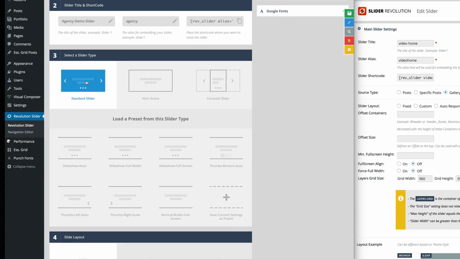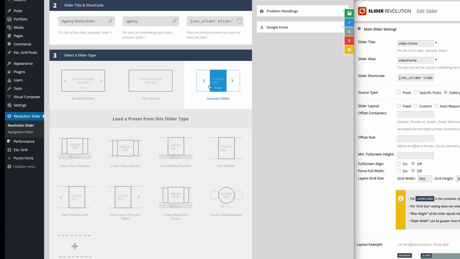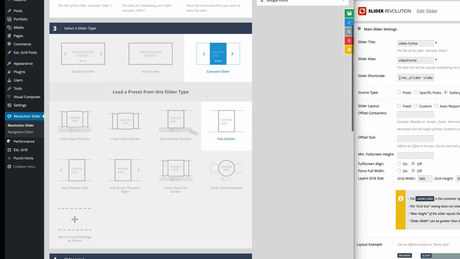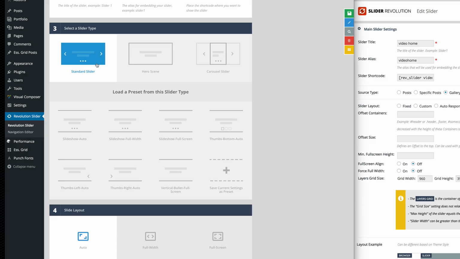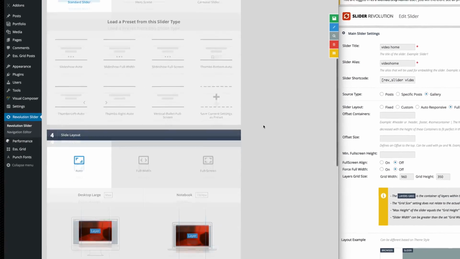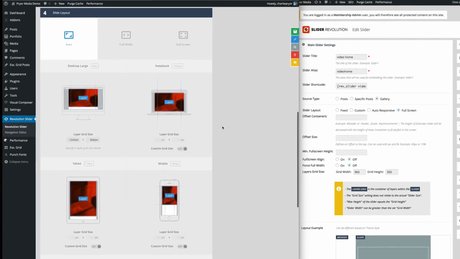If you wanted to do a different type of slider, like a carousel, for example, maybe a photographer, and you want to utilize some of these presets, that's awesome. Go for it. Each one of these slider types comes with some presets that you can choose, but for me, I'm just going to choose a regular old standard slider for this particular example. Come down to slide layout.